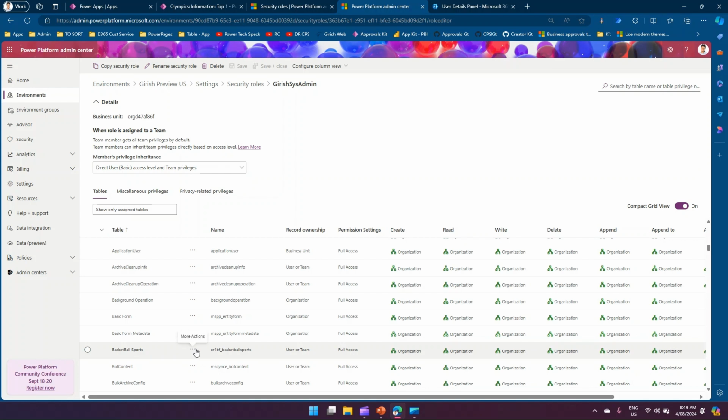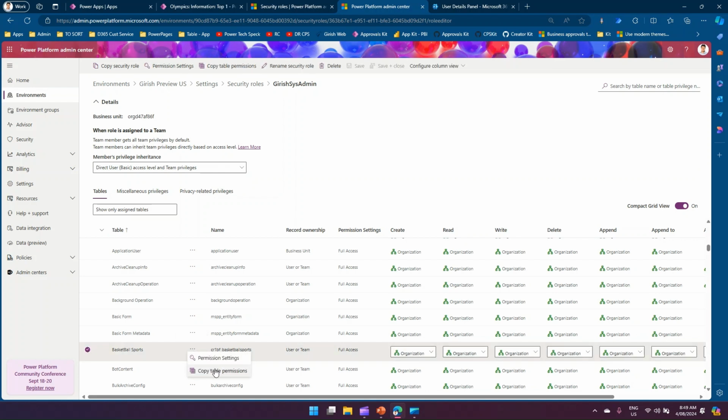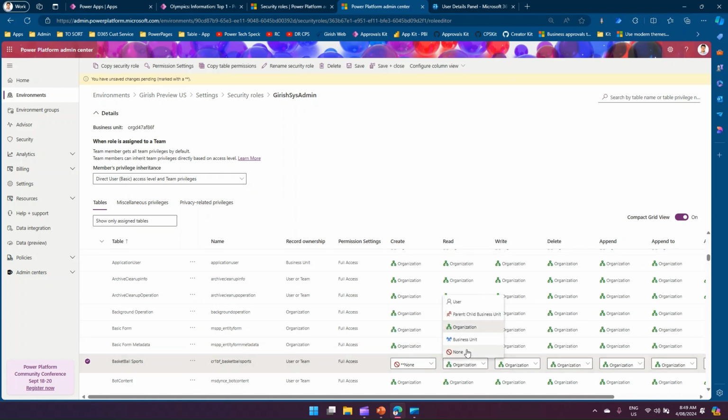Basketball sports. Now I can do permission settings. I can copy the table permissions. Now here, I can change from organization to user or parent child business unit or business unit or none. Okay. Now why am I able to do that?